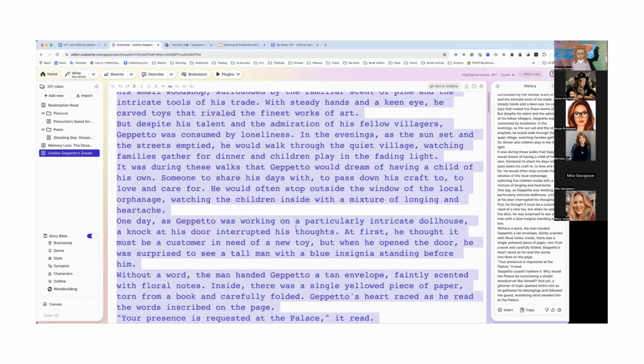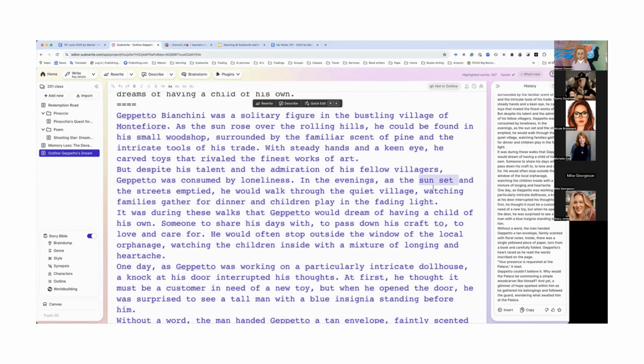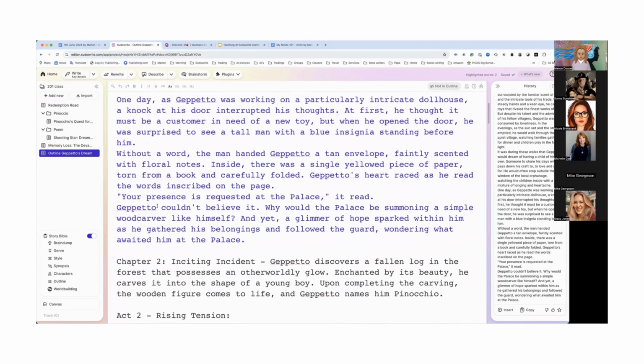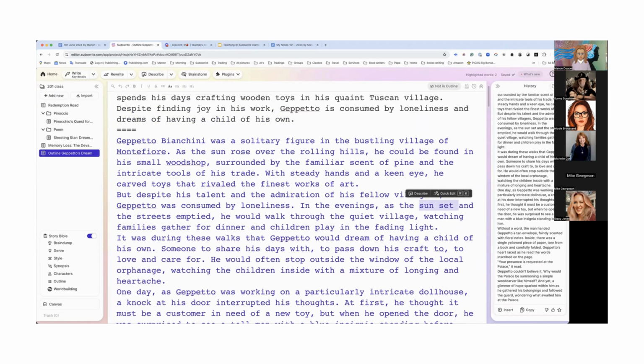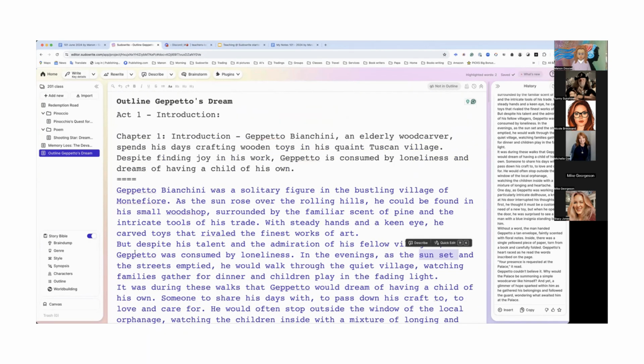So I can go and read it and make sure I'm happy with the information there. It's a solitary figure, bustling village, taking his eyes, but despite the talent mention of the villager, Geppetto is consumed with loneliness. Sunset Street, yeah, the AI likes to talk about the time of the day with sunset, or where the sun is during the daytime, or the reflection of the sun on the earth. The street empties, the family gather for dinner, the children play in fading lights. So you see we have quite a bit of information just with the expand that we have right here. And it's a very nice starting point for an outline for chapter 1.